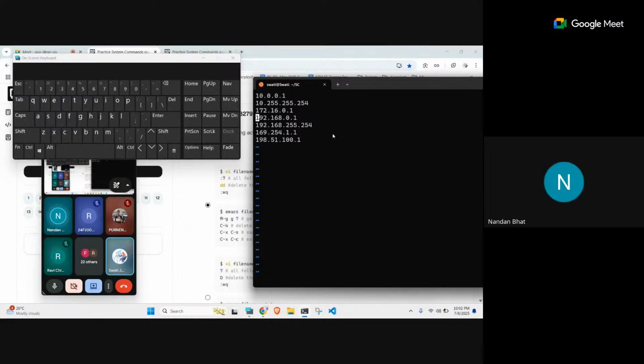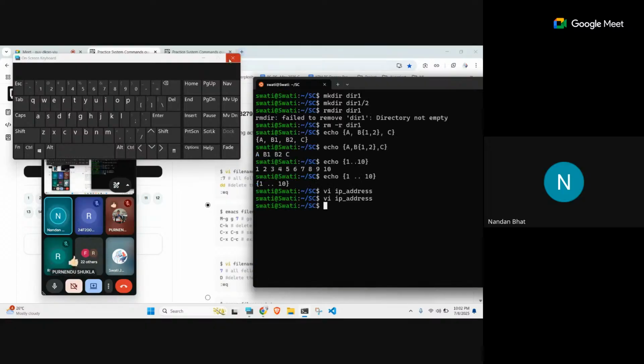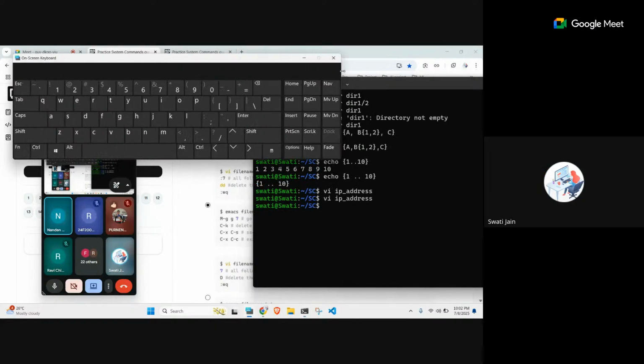Okay, so basically after 4, you pressed enter. So you were already in escape mode, basically, right? Yeah. I suppose this holds true for yank also. Yeah, for others also.